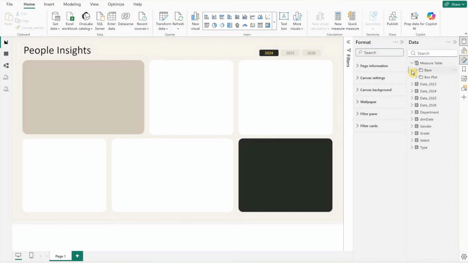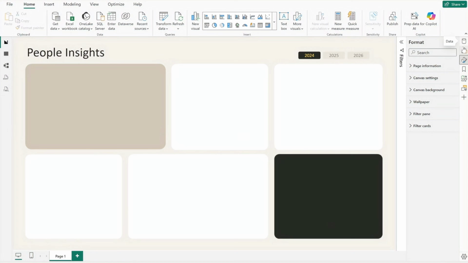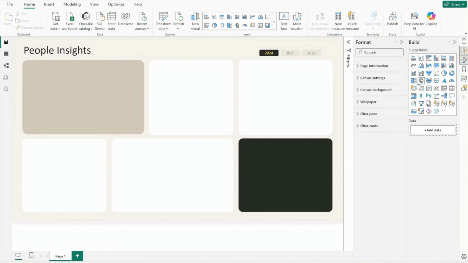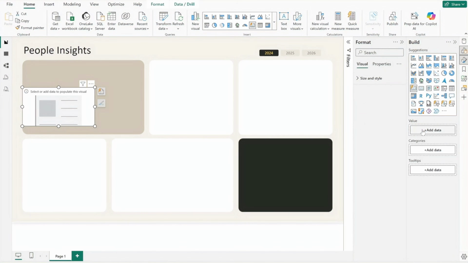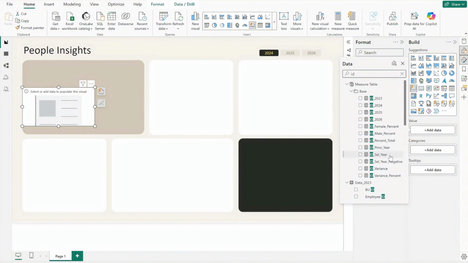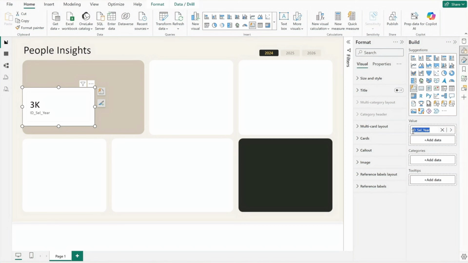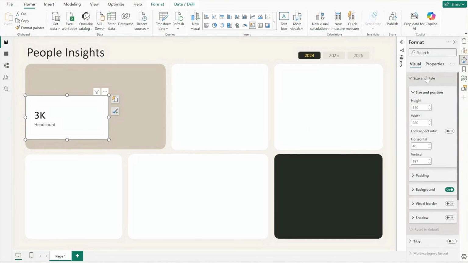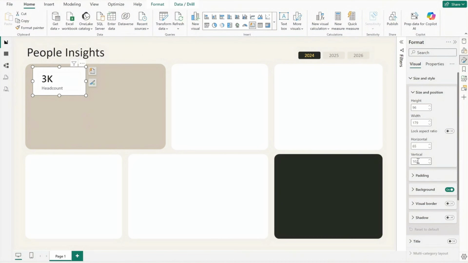Once the measures are ready, we can begin building the dashboard visuals. Let's start with the first visual. Insert a new card visual and assign the field ID selected year to it. After that, rename the field to Headcount for clarity. Proceed to close the build pane, then adjust the card size and position it just below the dashboard title so it sits neatly within the layout.